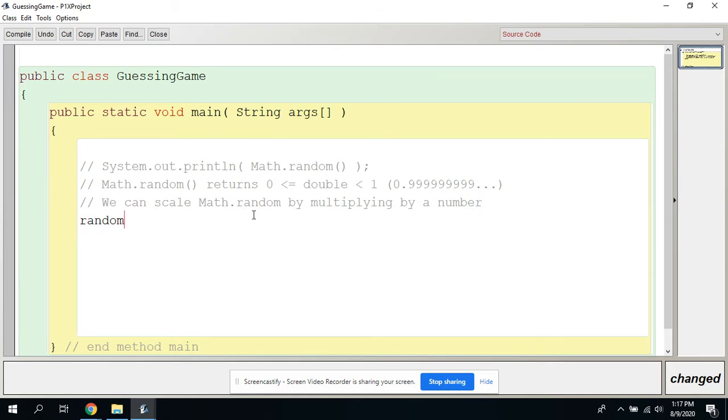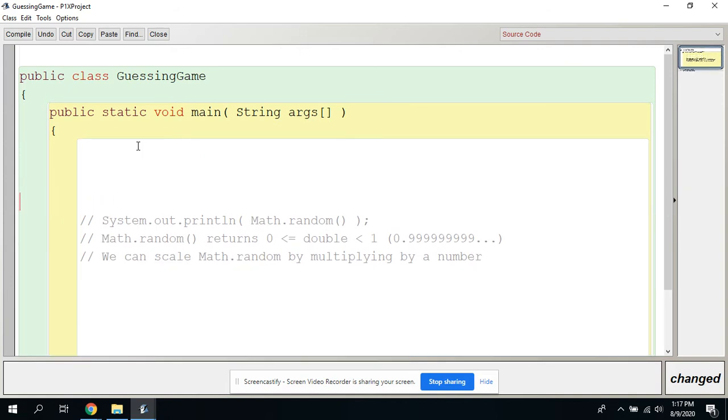So let's create a variable for this. A lot of times what we'll do in programs is create the variables we're going to use at the beginning. So I want it to be an integer. I don't want to make you guess a decimal. And I'm going to call it random number. So let's use really good descriptive names. Random number.